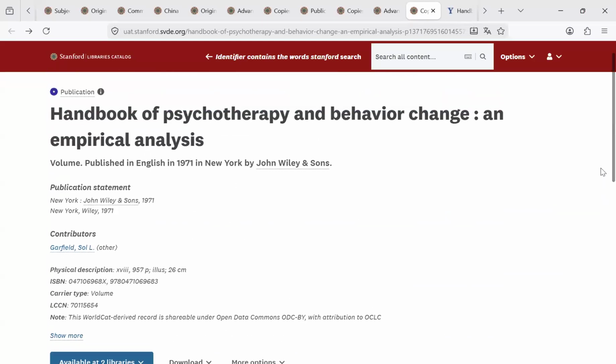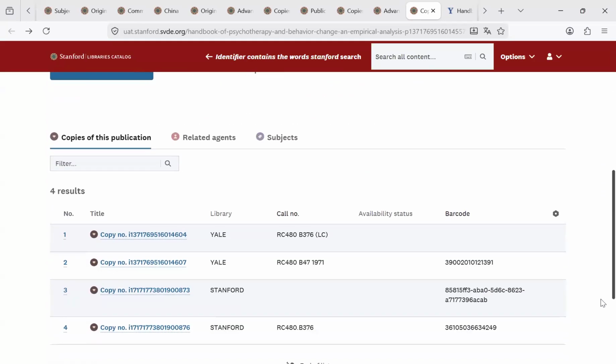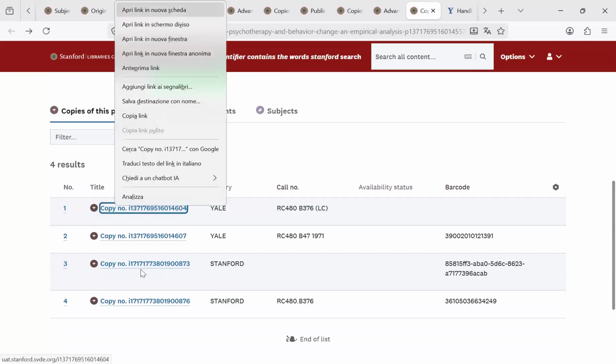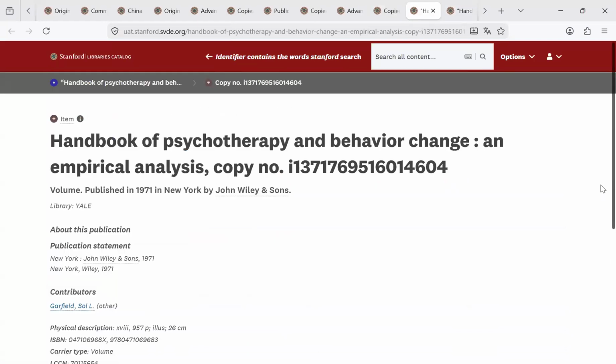Here again, we see that this publication shows the copies available, and I can go to the individual items from Stanford or Yale.